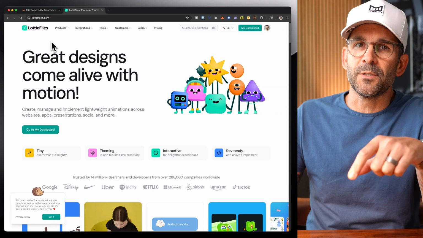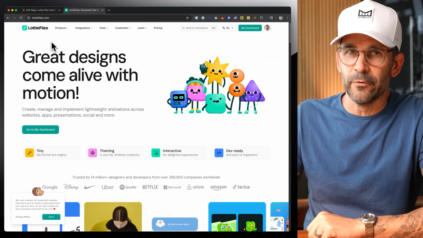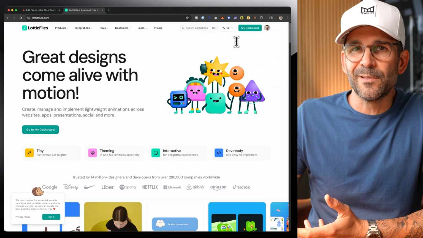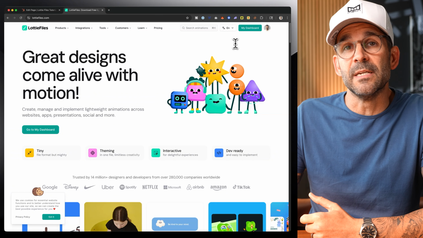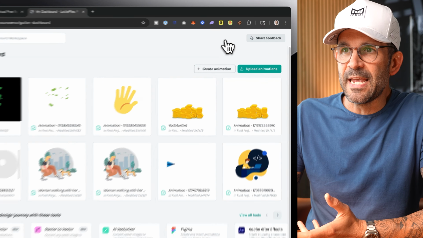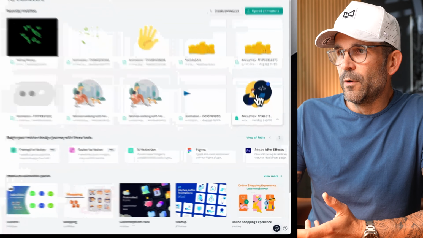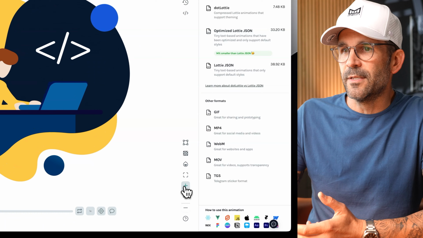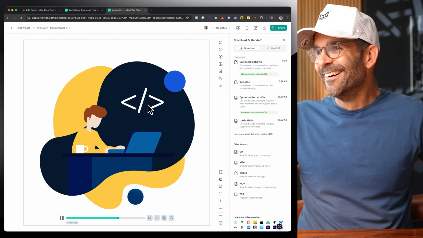There's going to be a link in the description or the notes below if you're not familiar with Lottie files, and you can just come over and check it out. Of course, you need to set up a Lottie file account. It's free. It's not going to cost you anything unless you want to get some of the premium Lottie files. But let's just go into my dashboard because this is where you're going to be able to save different Lottie files. And you're just going to look for whatever Lottie file that you want to use. In this case, we're going to go ahead and use this coder dude. It's like me in a Lottie file.